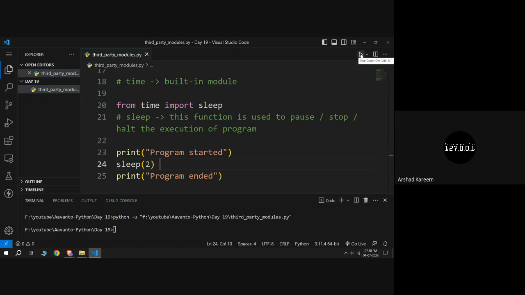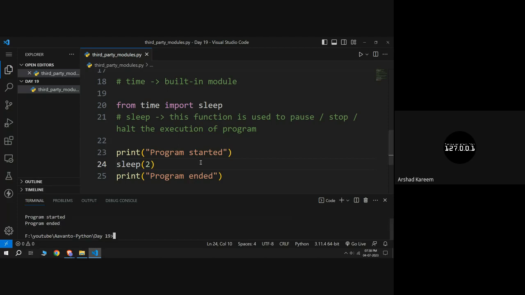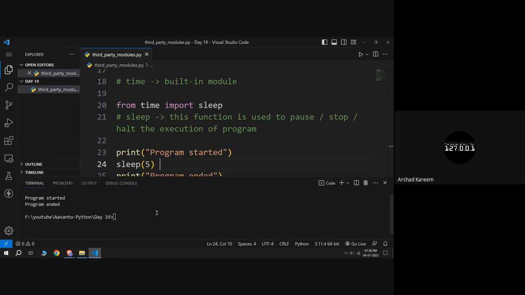So I will run this program. You can see here on the terminal I got program started as output. So I will increase this to 5. Now it will wait for 5 seconds. Let me run this program once again. Have a look at the terminal. I got the output program started. My program hasn't ended now. It is waiting. It will wait for 5 seconds. You can see here after 5 seconds, I got the output program ended. Now my program is terminated.